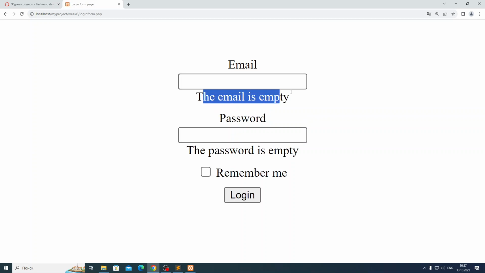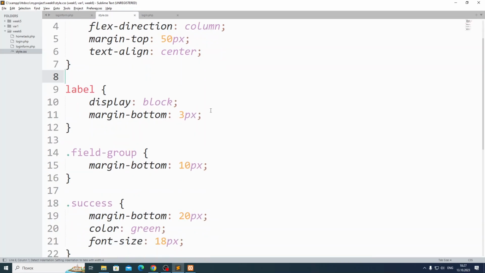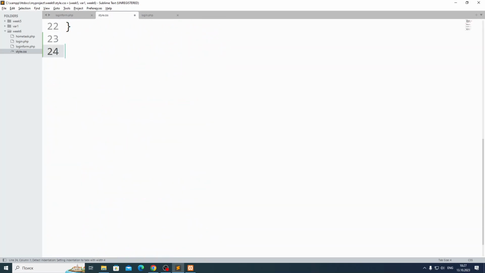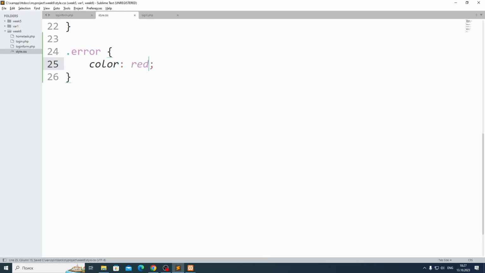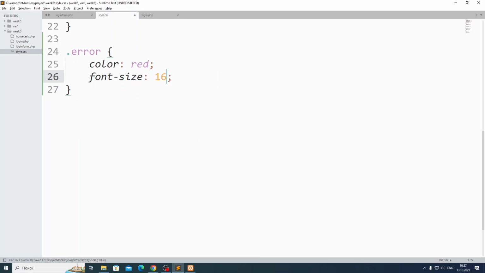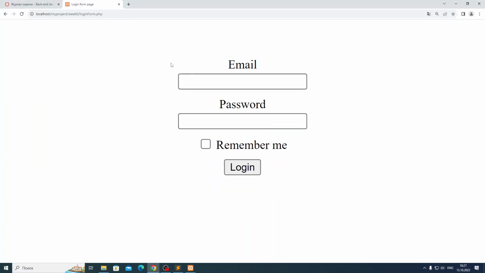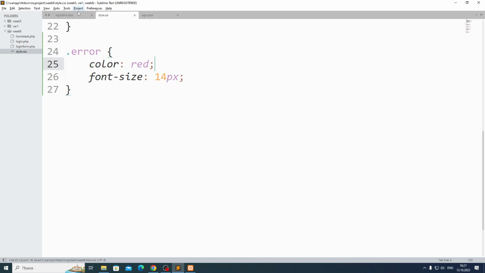Yeah? If I do login, let's do some style, guys, for error class, yeah. Font size 16 pixels, maybe even 14 pixels. Ah, where's color red? Is it error, guys?